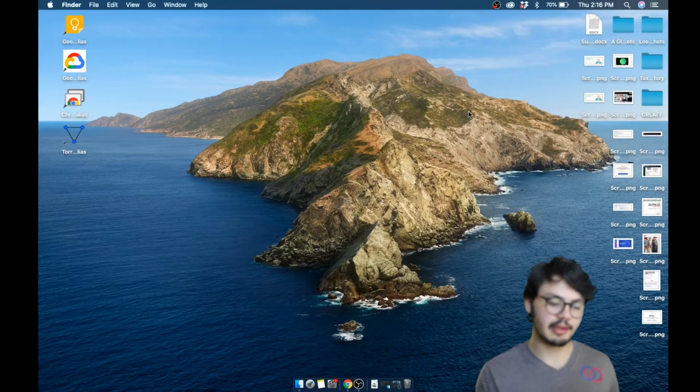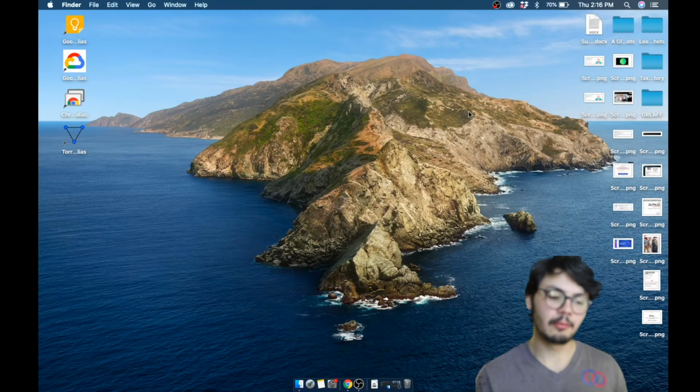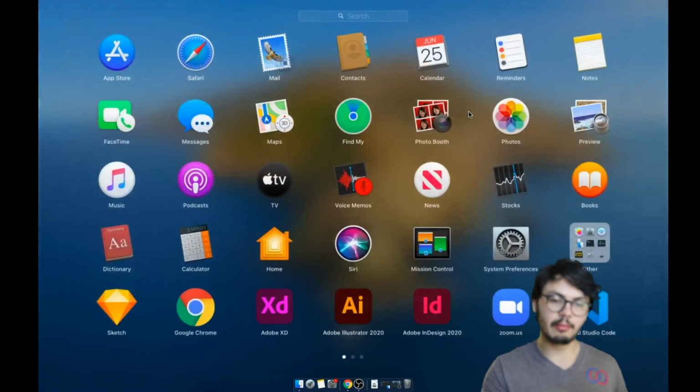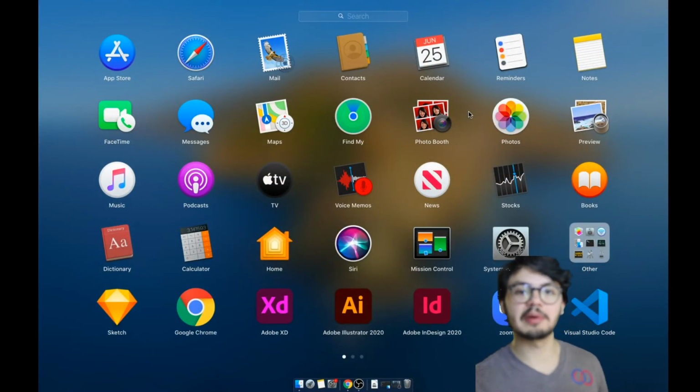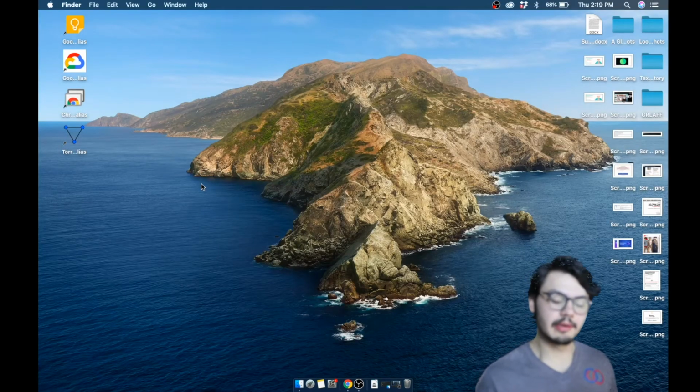Now, alongside this, we can actually use the same gesture to show us a quick way to the Launchpad in macOS. So with a pinch in, we can go ahead and see every program we have installed on our operating system.